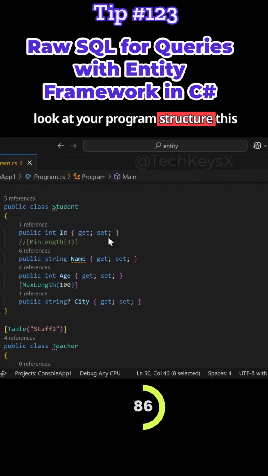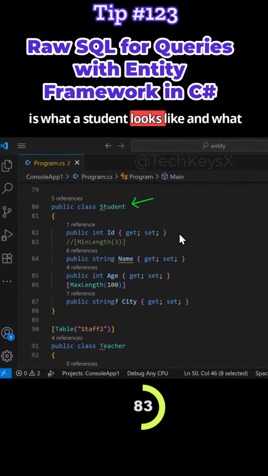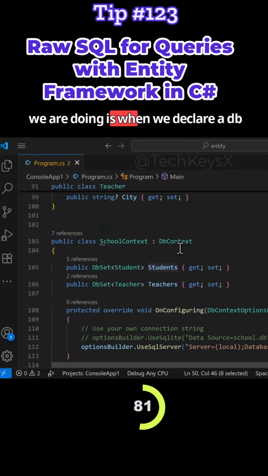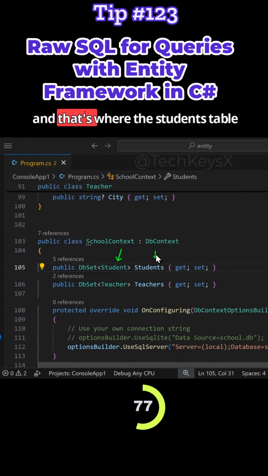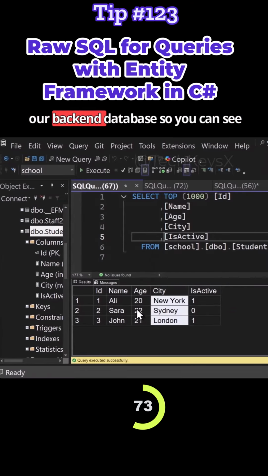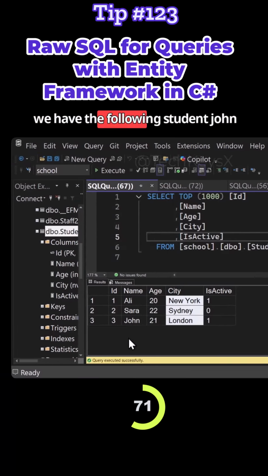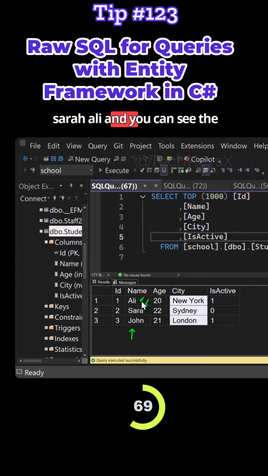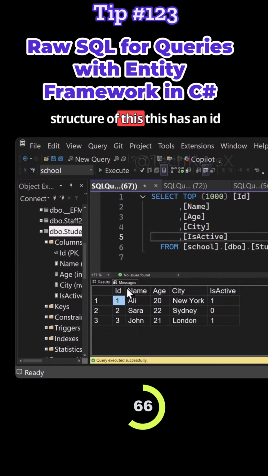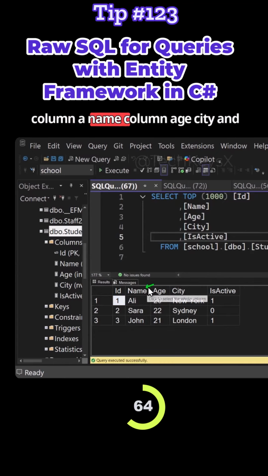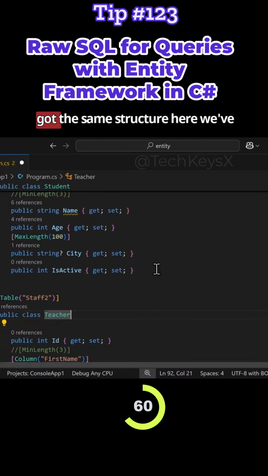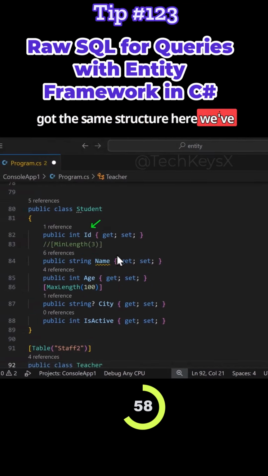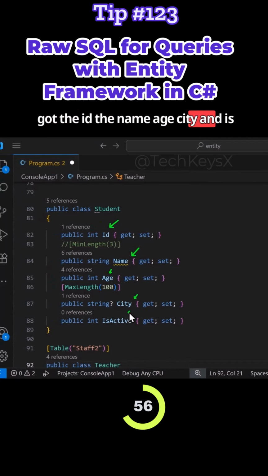your program structure, this is what a student looks like. And what we are doing is when we declare a DbSet, we are saying it's of type Student. And that's where the Students table exists in the backend. Have a look at our backend database. So you can see we have the following students: John, Sarah, Ali. And you can see the structure of this. This has an ID column, a name column, age, city, and IsActive. And you can see here we've got the same structure here. We've got the ID, the name, age, city, and IsActive.